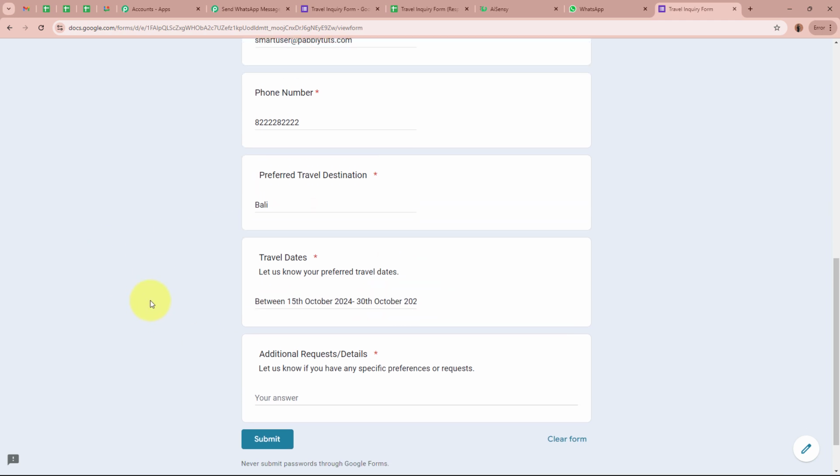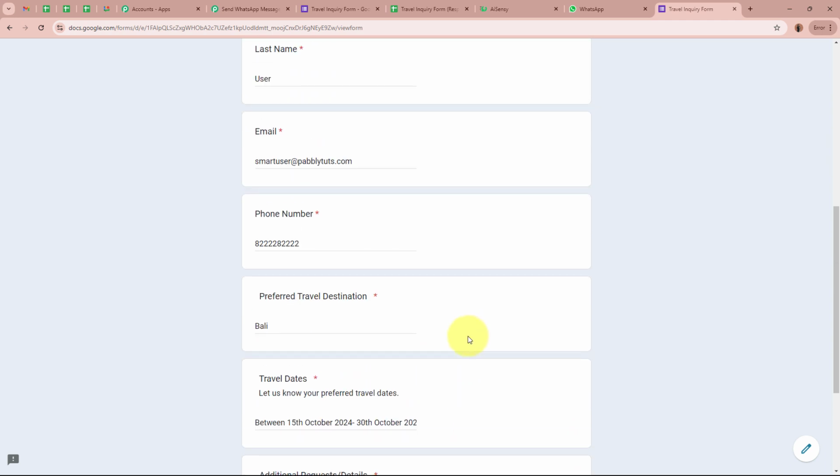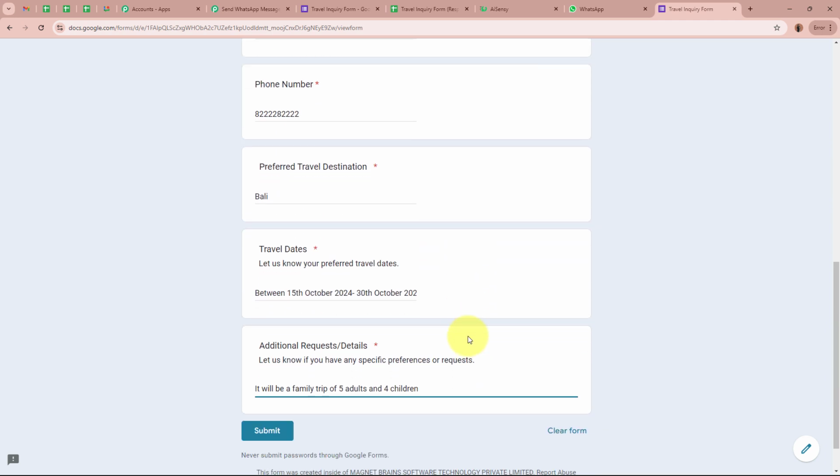Okay, so this is the answer that I've written. After that, it is asking for the additional request and details. So this is the additional request. It will be a family trip of 5 adults and 4 children. So this is the additional detail, and these are all the other details that I've written in this form submission right over here.